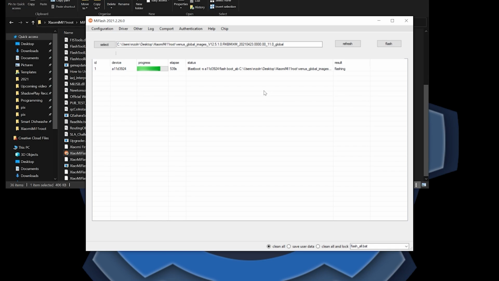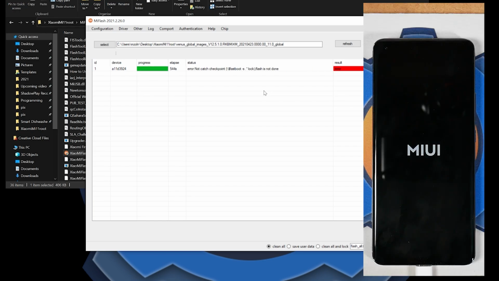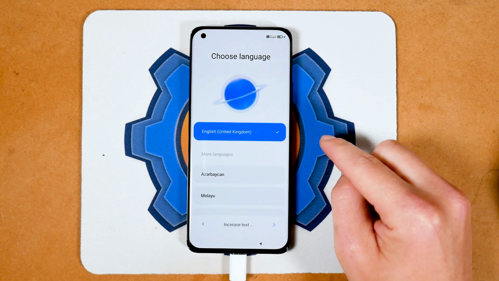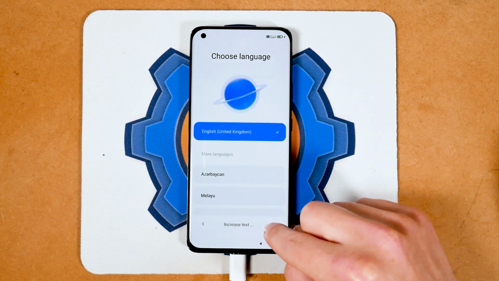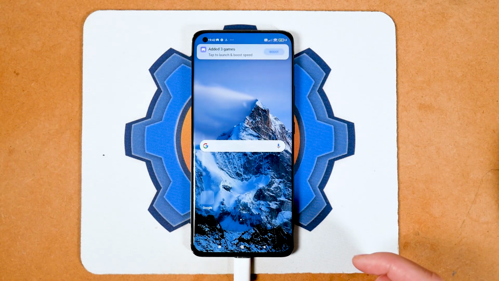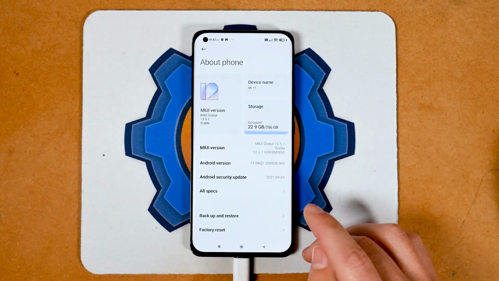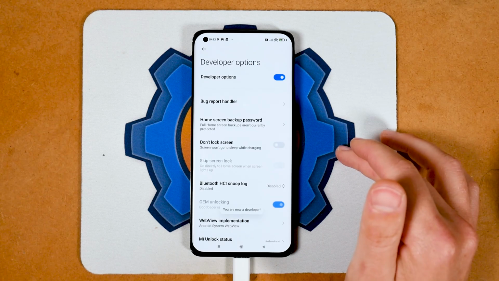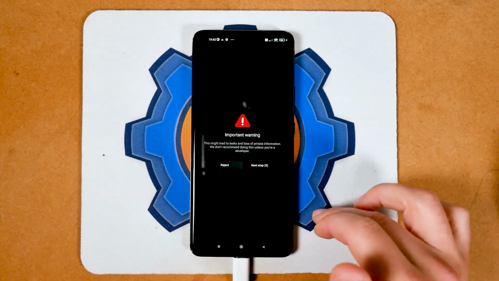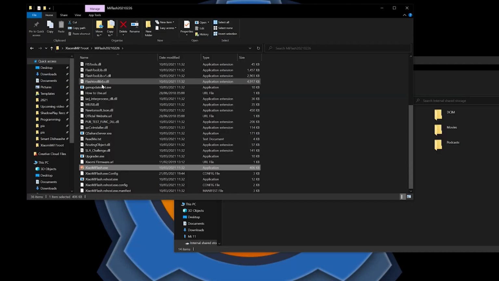Now in this instance, because I've done it several times, I also got this error, which means that the software was not able to verify when the flash was complete, however the flash was successful, as you can see. Now on this step you can actually set up the device properly, because we're not going to remove any personal settings anymore. So go back to developer settings and enable USB debugging and secure USB debugging.